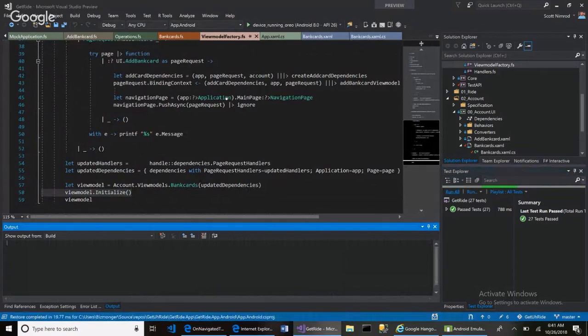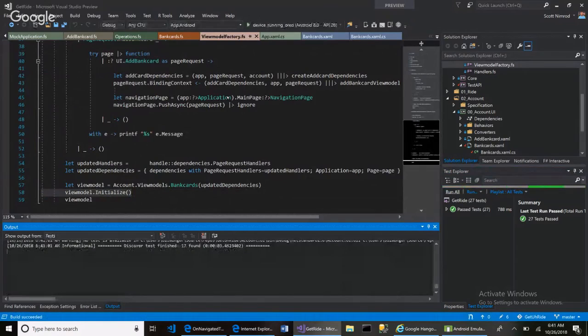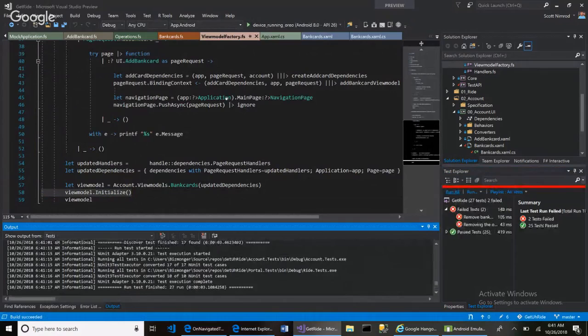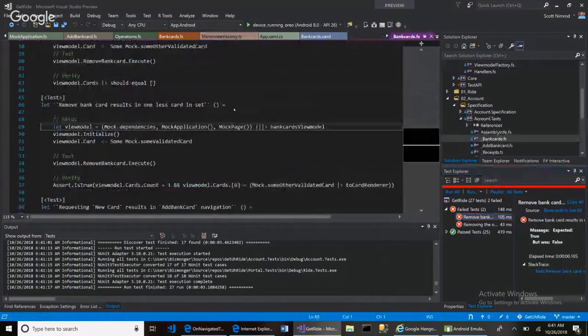So if I hit run all right now, everything should be green. Uh-oh. It's not green because of whatever updates that I made for adding a card or removing a card. Removing a card results in one less card in set. And it's saying that expected true but was false.